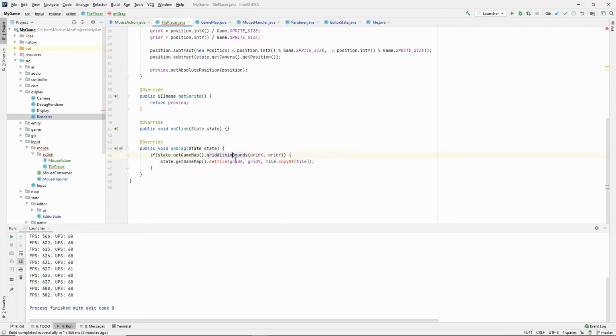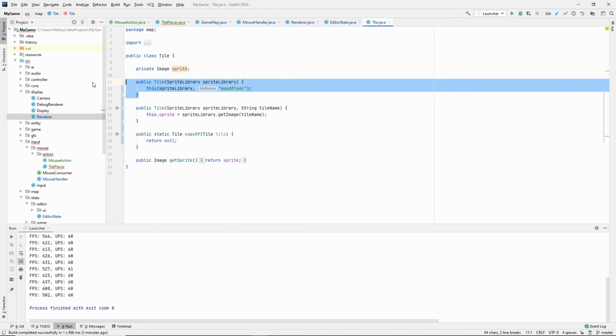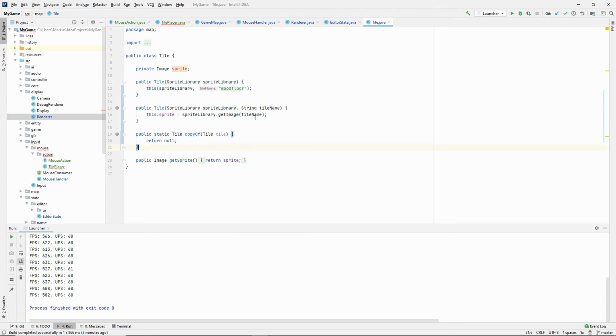So now we know if we are inside of the bounds, and then we want to set. This doesn't have a return type yet, so it probably won't understand. It's not going to return an object, of course, it's going to return a tile, and we send in the tile that we want to copy. In order to copy a tile, we don't need the sprite library. We want to use the sprite library when we create tiles from the outside, but when we copy, we just want to copy the image that it has.